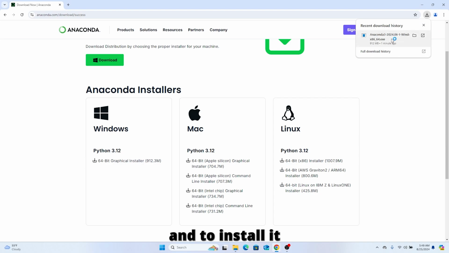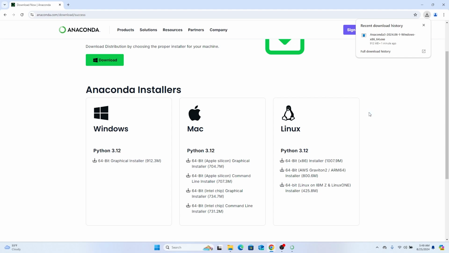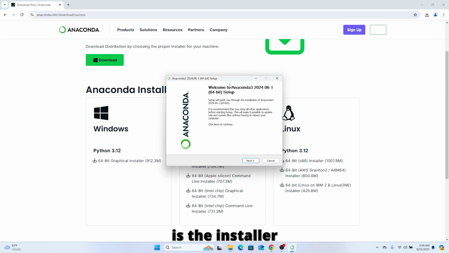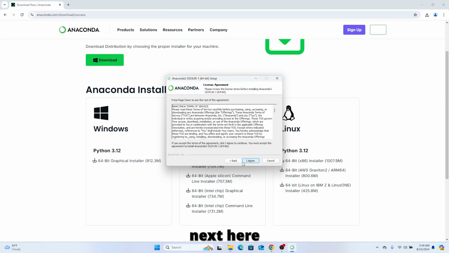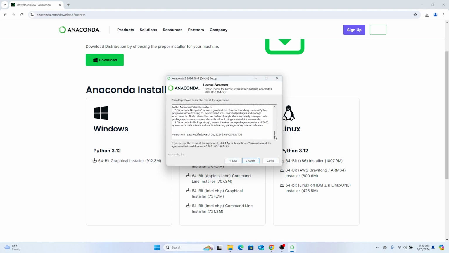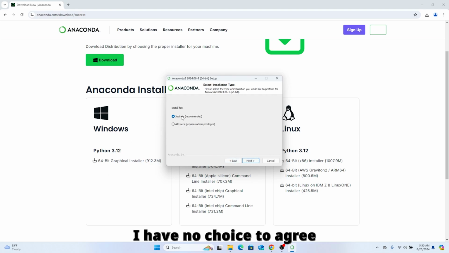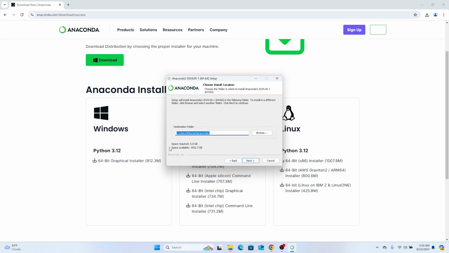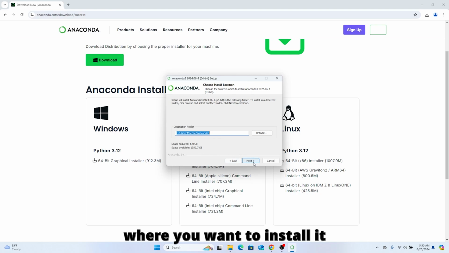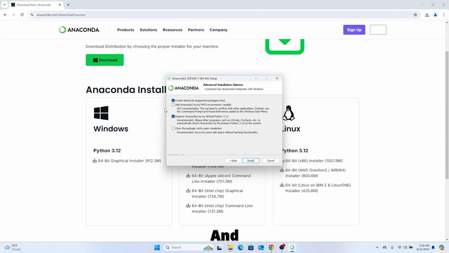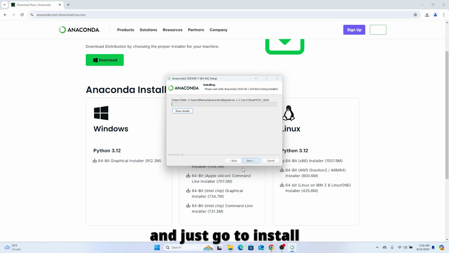To install it, just double click on this. You can also find it in your download folder. Okay, so this is the installer. You can just click next here. This is the agreement. You have no choice but to agree. Install it just for me, and give it an address here, where you want to install it. Just leave it as default and go to install.